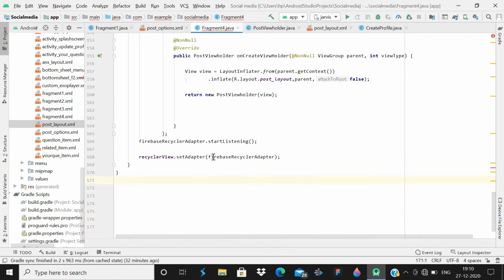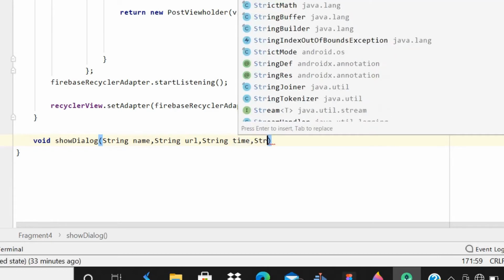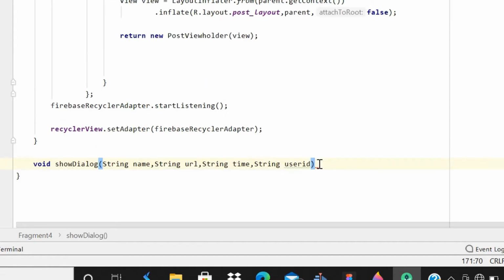And after this we can proceed here. So first of all I will write void, and then after this you can write show dialog, and that will be string because we need to give the parameters, and that will be name, and then again string, that will be url, and make sure these strings are the same as we have given above because it may create problems. Then string, that will be user id, starting bracket and ending bracket.